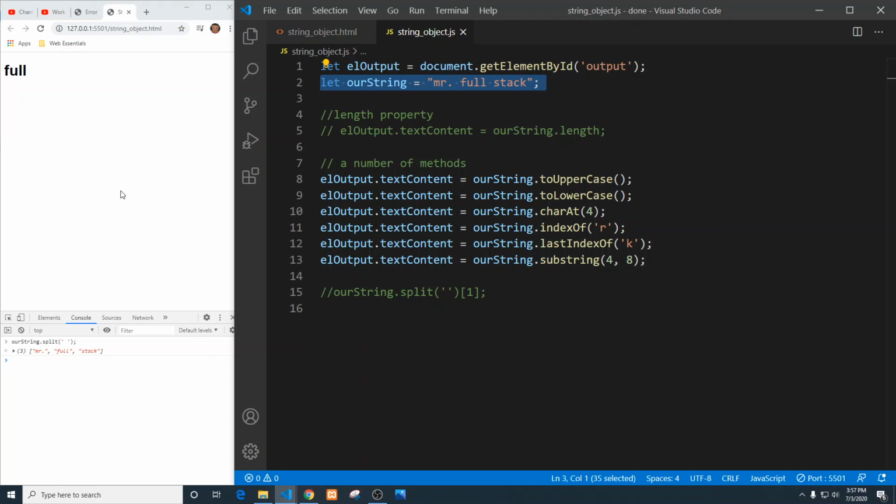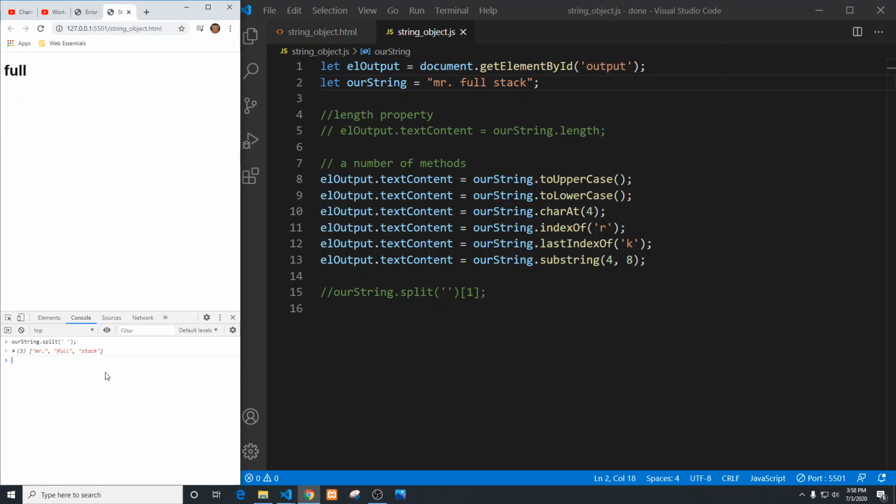So if we split that, looking at our string, Mr. Full Stack, because Mr. with the dot, space, full, space, stack. So that's 3 things here, 3 values within the actual array that have been split. It returns that. And of course, if we wanted to expand off of that, we can get an individual index for that, just to get the word full. So now you can see how you can break up a string.